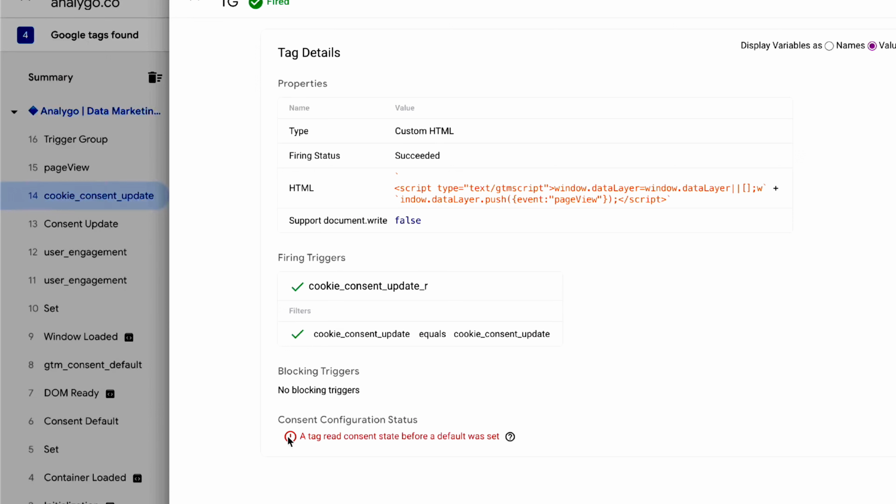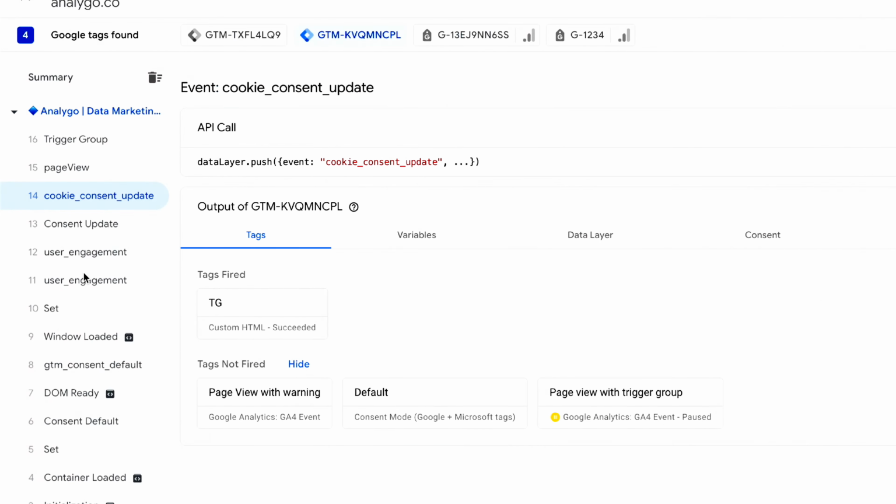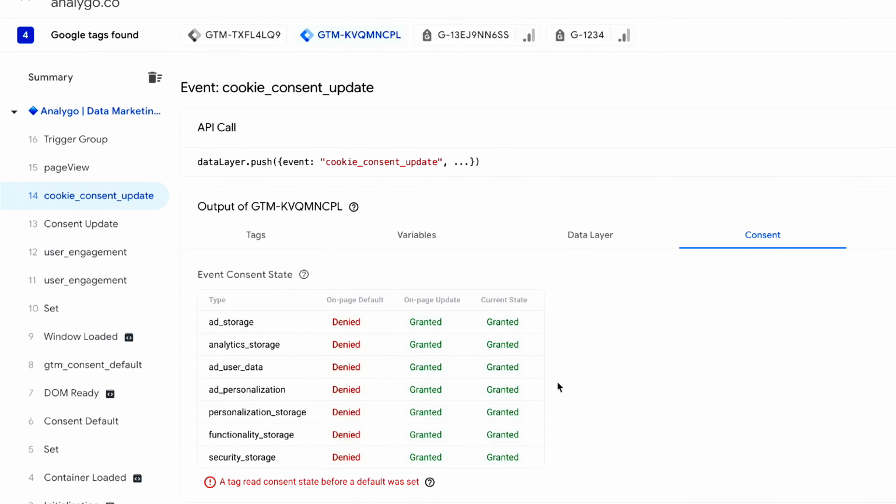Today we are going to talk about some of the most common issues I see when I'm trying to implement consent mode. I'm talking about the specific case when a tag is read before there is a consent stage in the first place. So you probably saw a version of the problem.